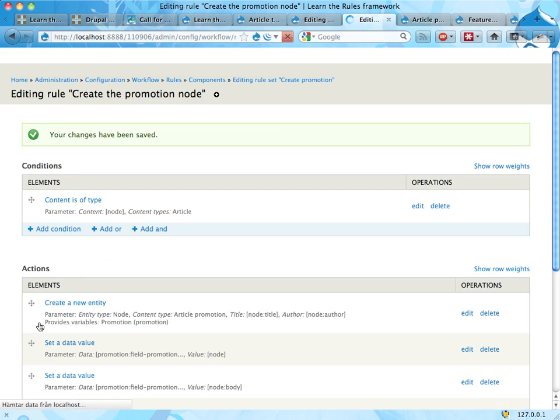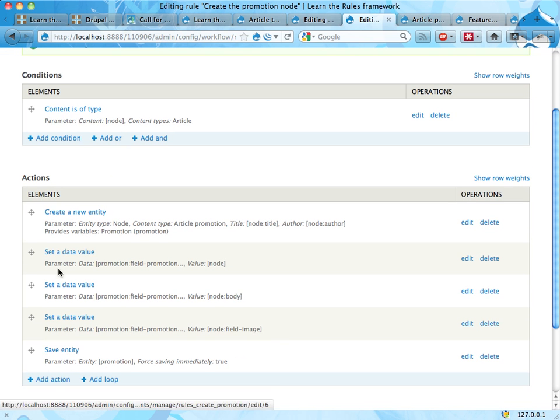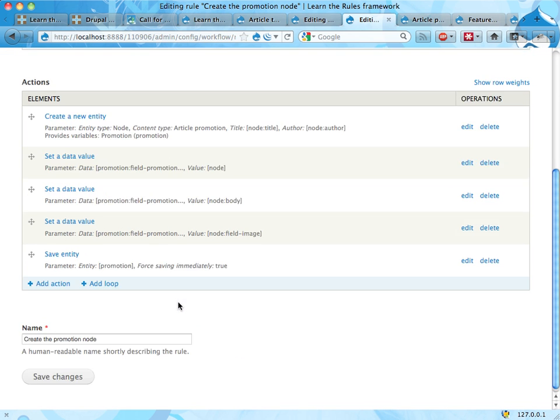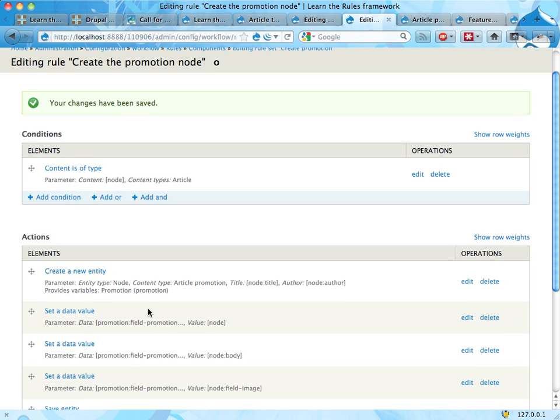Rules has pretty smart functionality for postponing saving, which is good because saving a node can be a really heavy process in Drupal, and you don't want to do that every time you set a property like this, for example. That I think we'll talk about more later on in, I don't know, 4 or 5 screencasts. Right, cool. That was the first rule.